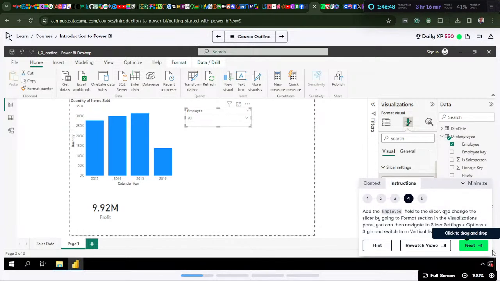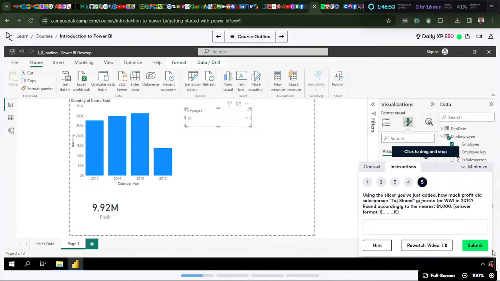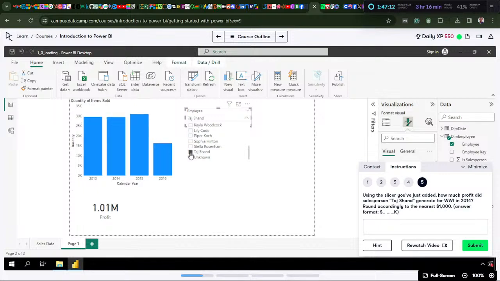So what's the next instruction? I've done that. Using the slider you've just added, how much profit did salesperson Tad Shant generate in 2014? Salesperson Tank Basin for 2014. That is 295.334k. Answer format, it should be like this.